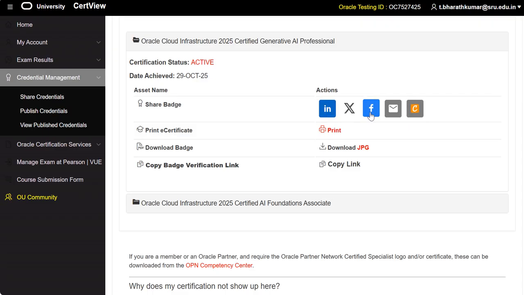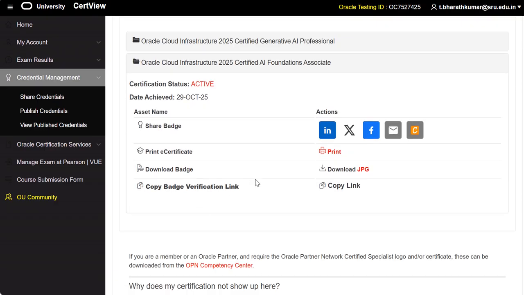LinkedIn, Twitter, Facebook, message, mail, and Credly. And you have to complete this part also, and click here and go to certificate and print, download and share.